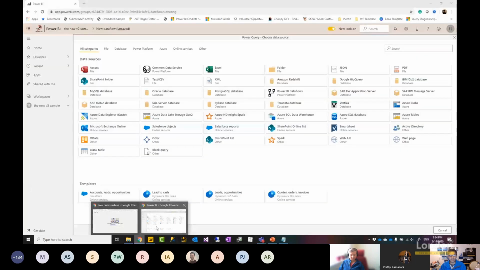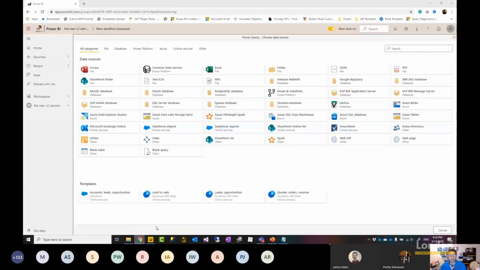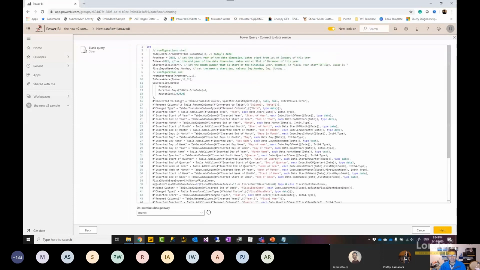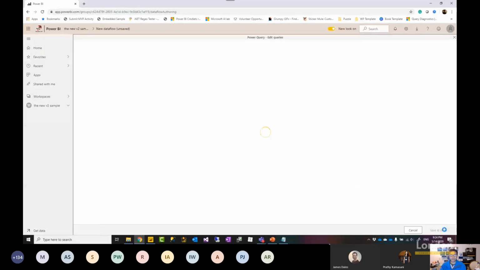What I'm going to do instead is go to the Dataflow and start with a blank query, because I already have the query. And then I just paste that query over here, right? This is a quite flexible date dimension script where I can say start from this year to this year. This is my start of fiscal year, all of those things. I can configure everything and then build it. And I don't really need any on-prem gateway or anything like that because this is not really sourced from anywhere, right? I click on next.